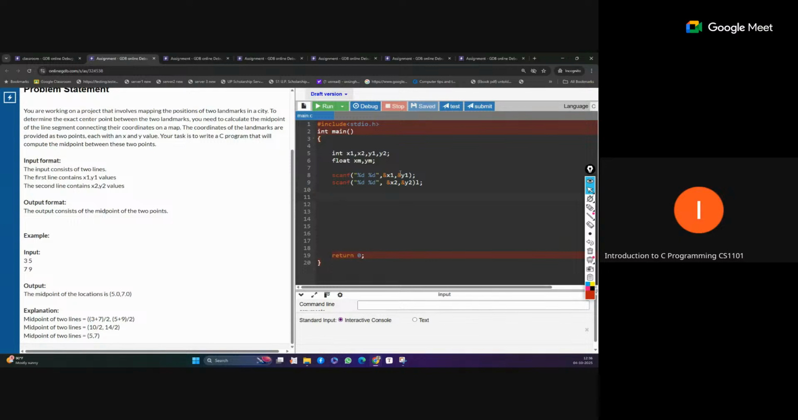Now we need to calculate the sum of these 2 points. Here, because we have the input as integers and we are performing a divide operation, one second.